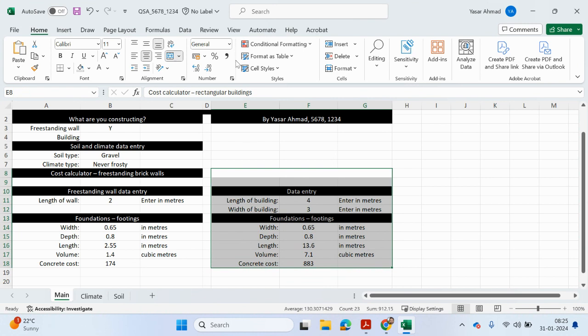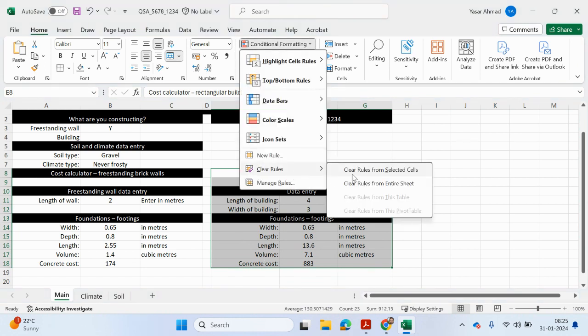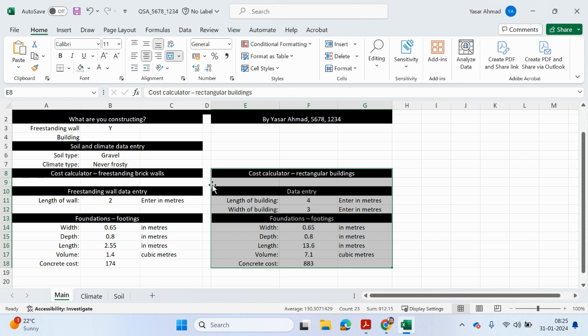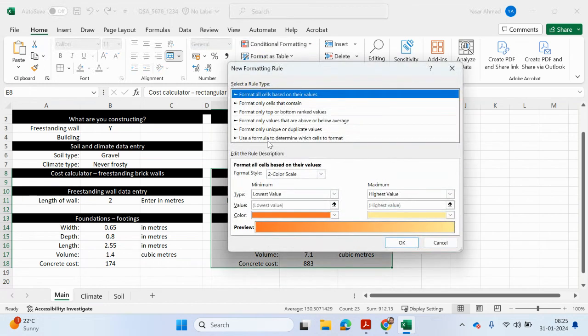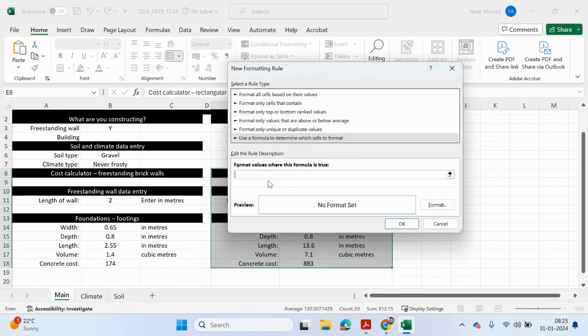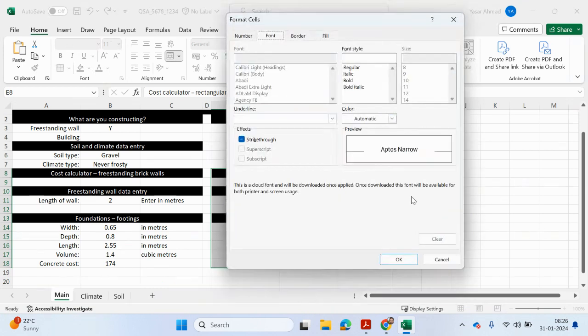It's not working. Let me try that again. Okay. New rule. Use a formula. Okay, equals. And I think what we need to do is lock this. So it wasn't locked the first time, so now it's locked. So this is equals to Y. So you can see it's absolute cell reference now. I think that was missing before.